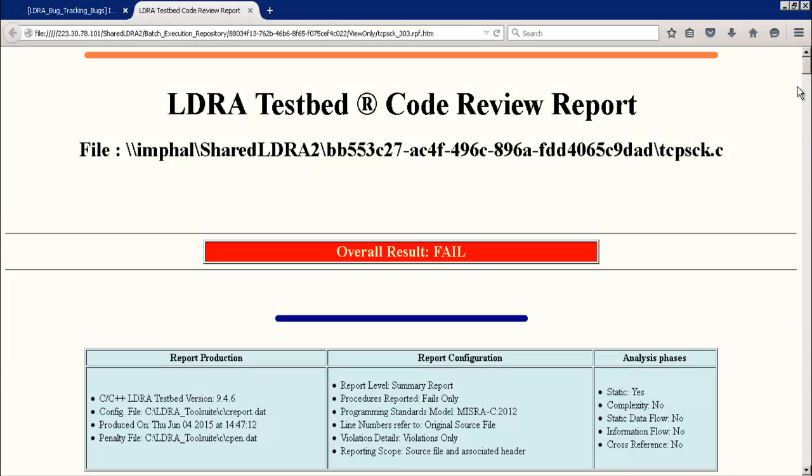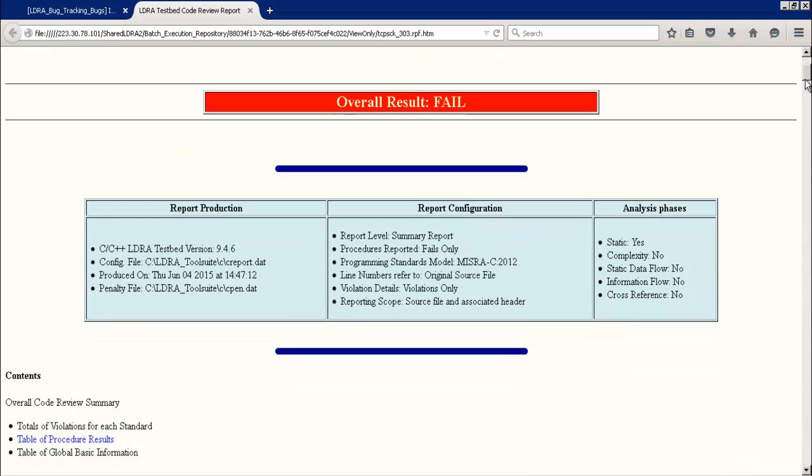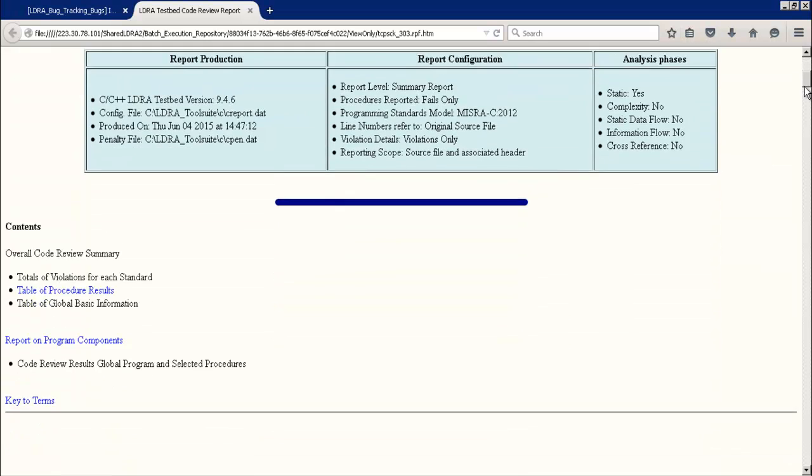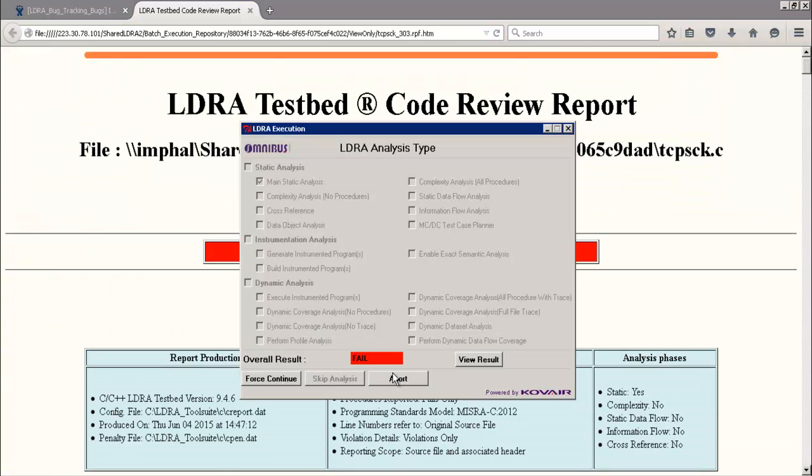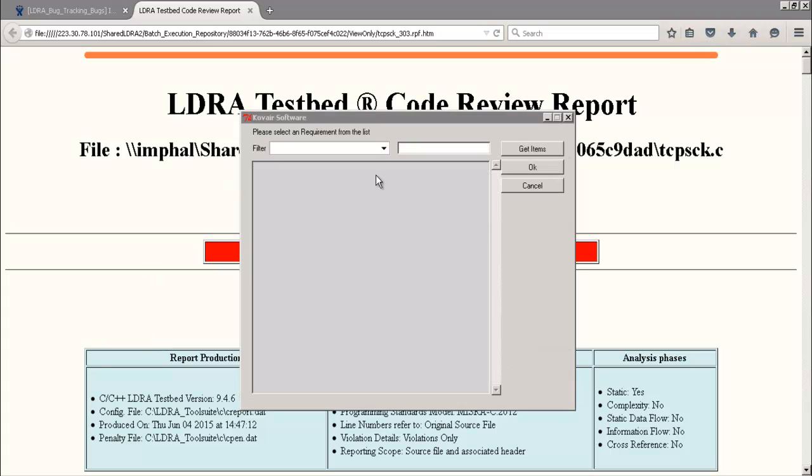Here is the HTML based report that is being returned by LDRA, and you can see the details of the analysis found over here. So if I now continue, the execution details along with the execution file and the analysis report would all be flowing back into Kovair and would be added as the different items under the respective artifacts.